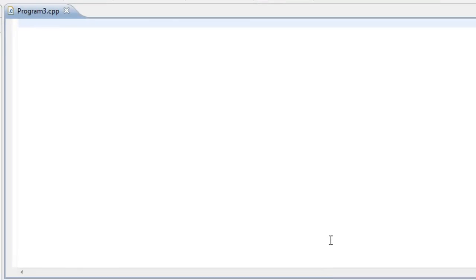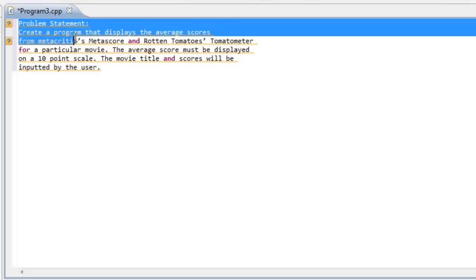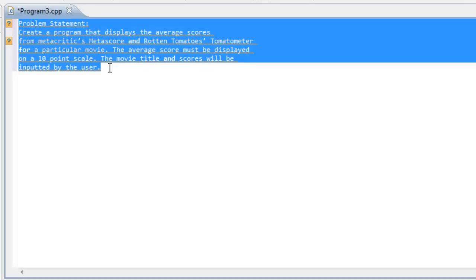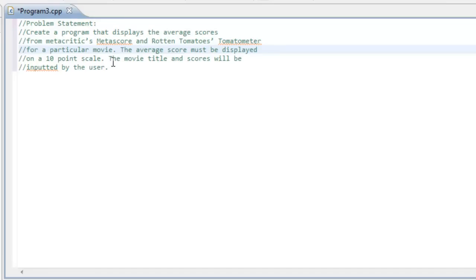Okay, so now we have our Program 3 source file, and we're ready to start typing in some things here. So the first thing that I'm going to do is paste in our problem statement. You won't be able to do this, but maybe you can type in a brief summary or just a little bit of text here, because I'm going to show you how to create a comment in Eclipse. So I'm going to go ahead and paste in our problem statement that we saw before, and then I'm going to select all this text here, and then while holding down the Control key, hit the /, and that creates a comment out of all this text here.